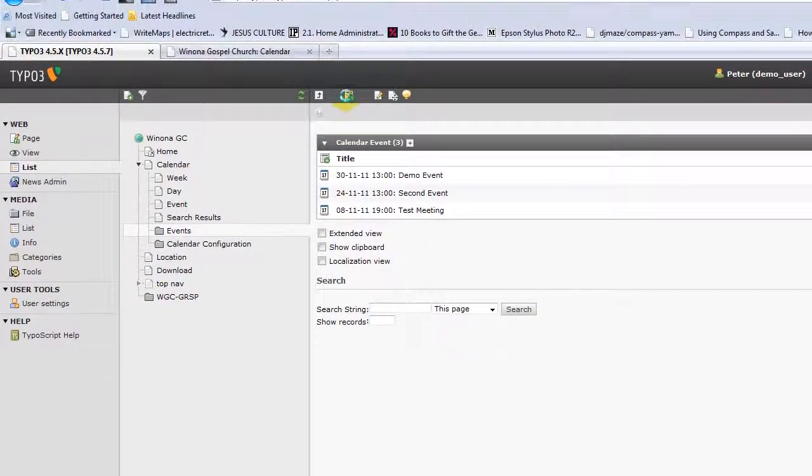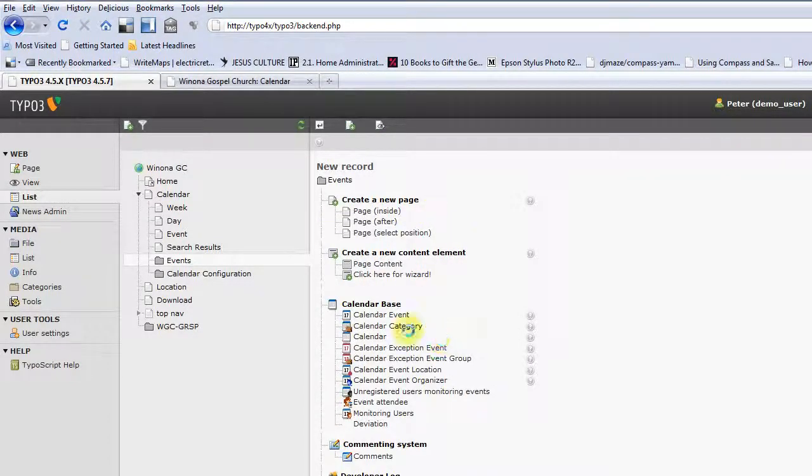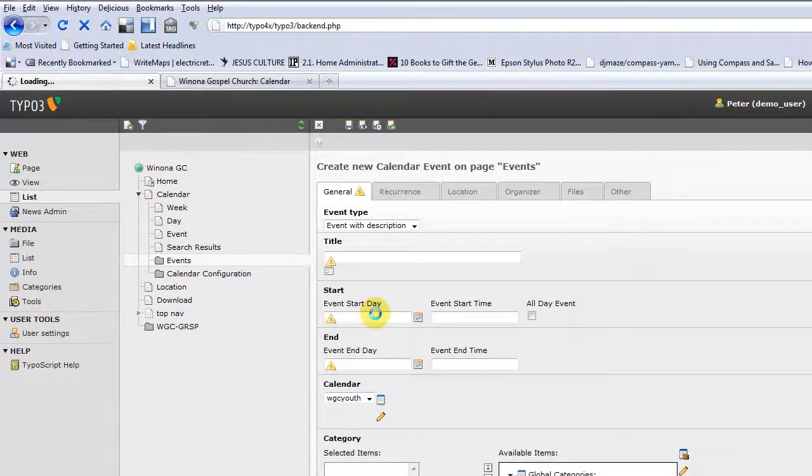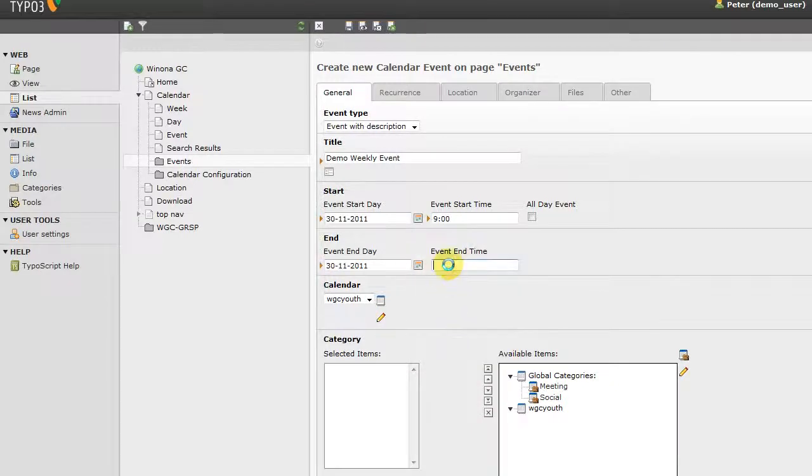And so we're going to go up here to our create new record, and we're going to pick a calendar event from our list. On our general tab again, we're going to say demo weekly event, and then we're going to set our start date. So let's make it happen again the day after the day I record this. It's going to be a 1-hour event starting at 9, ending on the same day at 10.